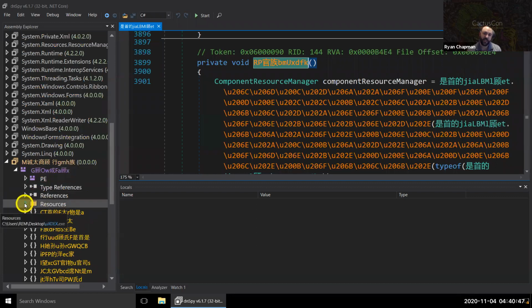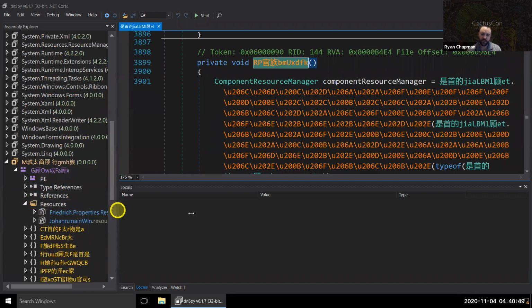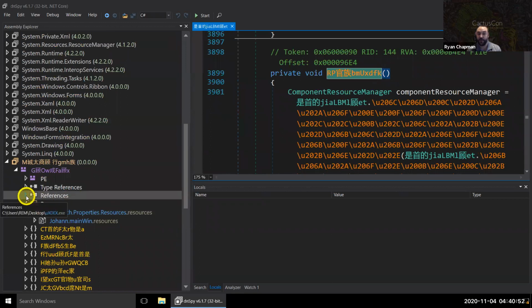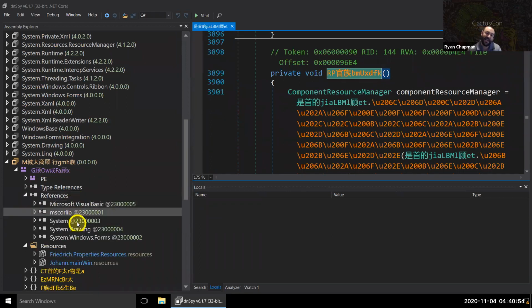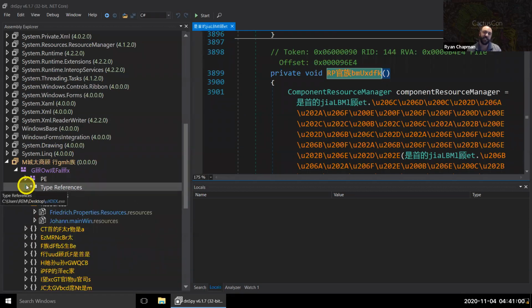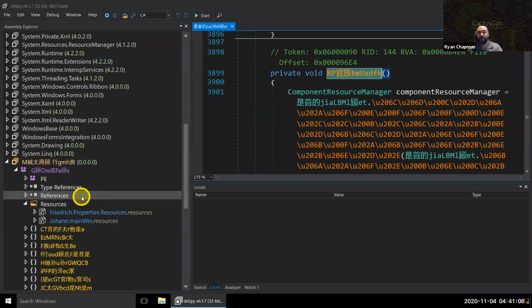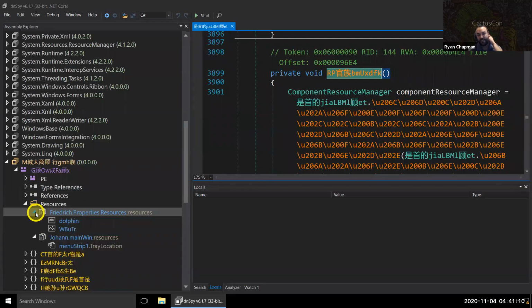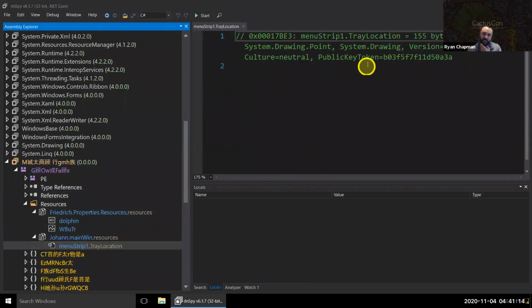Resources are listed right here. Right here are the resources, and they're right under, by the way, references. References is kind of like the import address table, but specifically for different .NET families. The type reference, which I don't want to drop down right now, but if I click on it, it will show me all the different types that actually get referenced throughout this entire assembly. But the resources, if I drop these things down, I can see here just has some raw data.